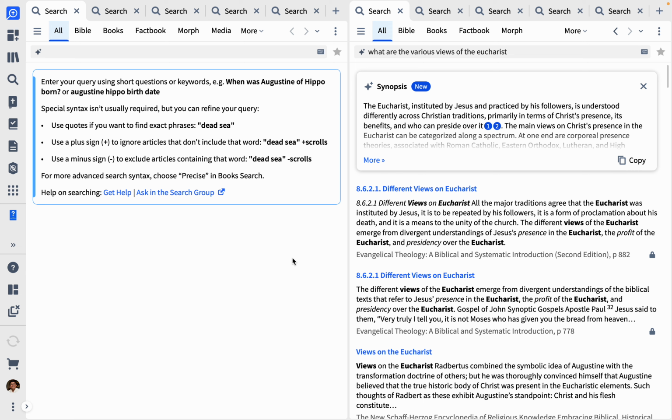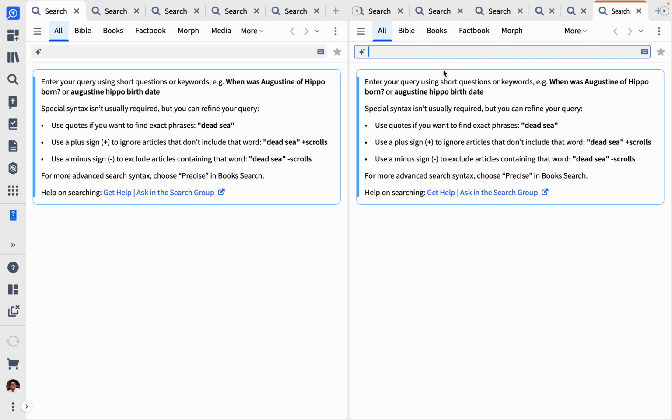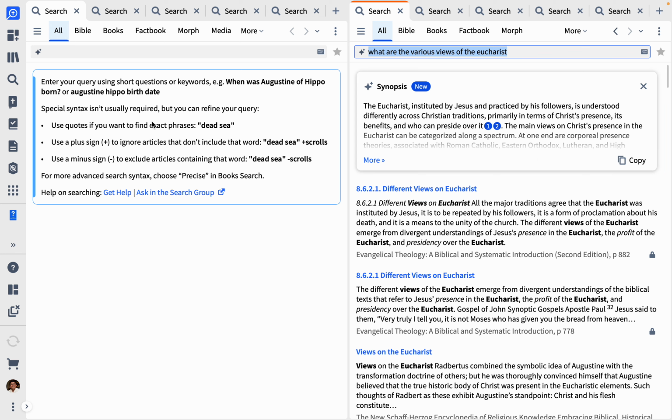If you are familiar with AI tools such as ChatGPT, you will see that this is very similar to it. So as you can see here, when you are in the search box, if you click here, you will get this search box. It says here, enter your query using short questions or keywords. For example, when was Augustine of Hippo born?